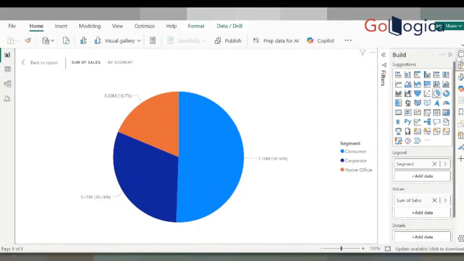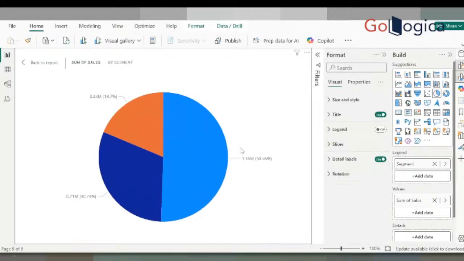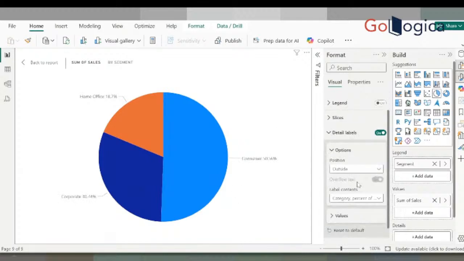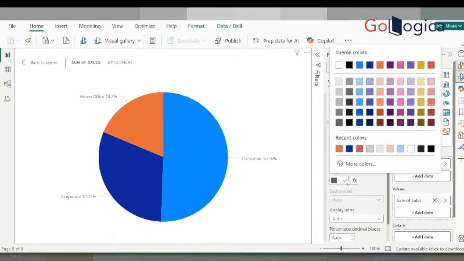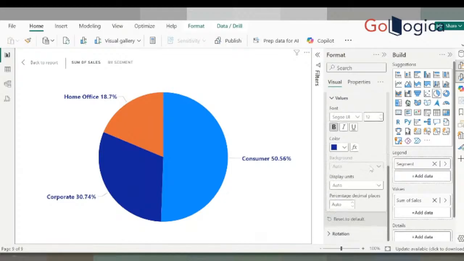See these legends, I can just go to the format and say I don't want to see the legends. But if you don't show the legends, I want to know what these colors are. I can go to the detail labels and change it. I want to show the category and the percentage of the total. If you want to format this, we can go to the values and change colors, font, style, and all these things.